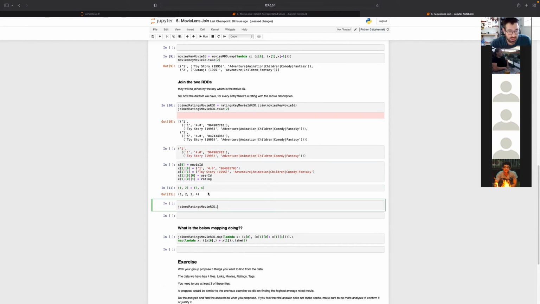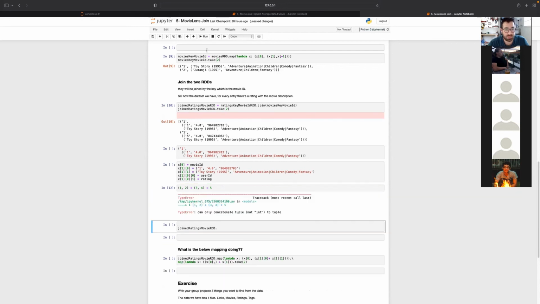Okay, so let's try and clean this up. Now, one more thing, like we said, if we have this tuple and this tuple and we add these tuples together, we get this. But what if we also have like the number 5? How can we add number 5 to it? Let's see what happens if we just add number 5. Well, we cannot add an integer to a tuple.